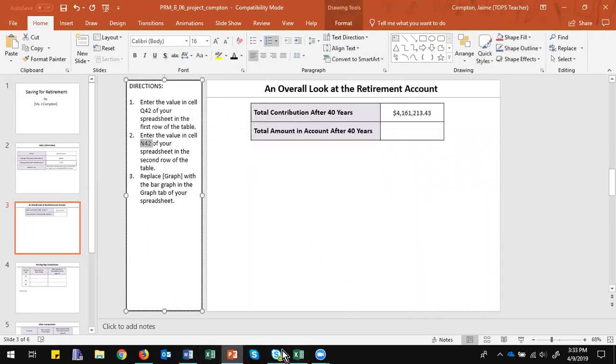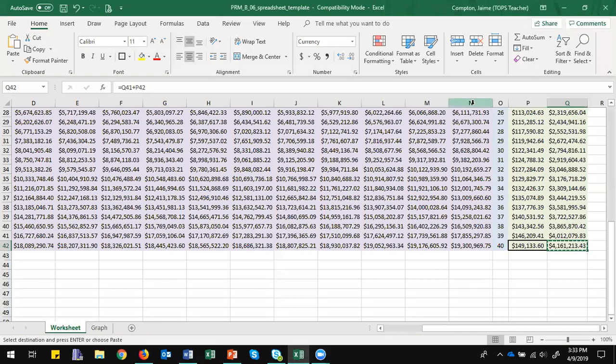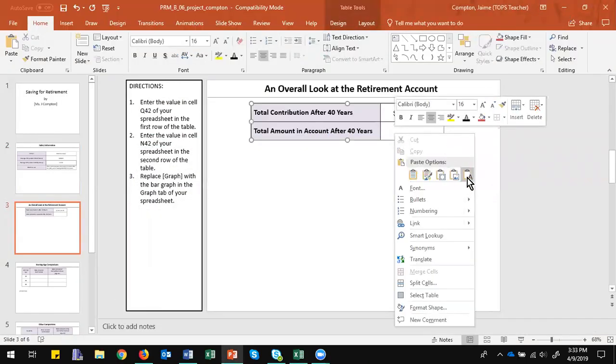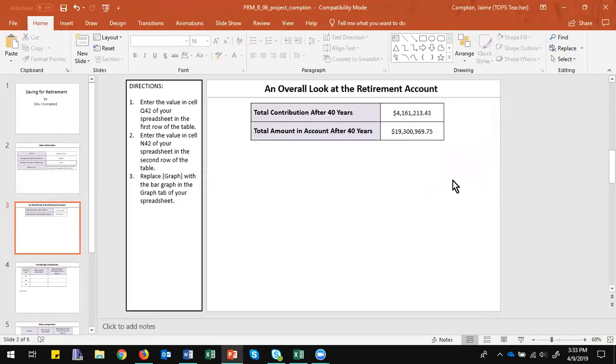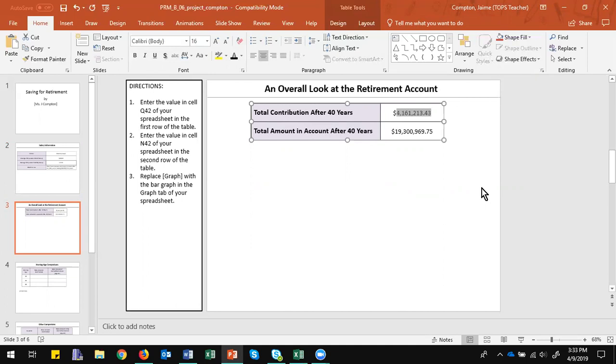So again, back to Excel. N42 is this guy here. Control C. Paste the text only. And we're done. So I have contributed, which means I have put in to my retirement fund, my 401k or whatever, this much money, $4,161,213.43. That's what I have contributed.